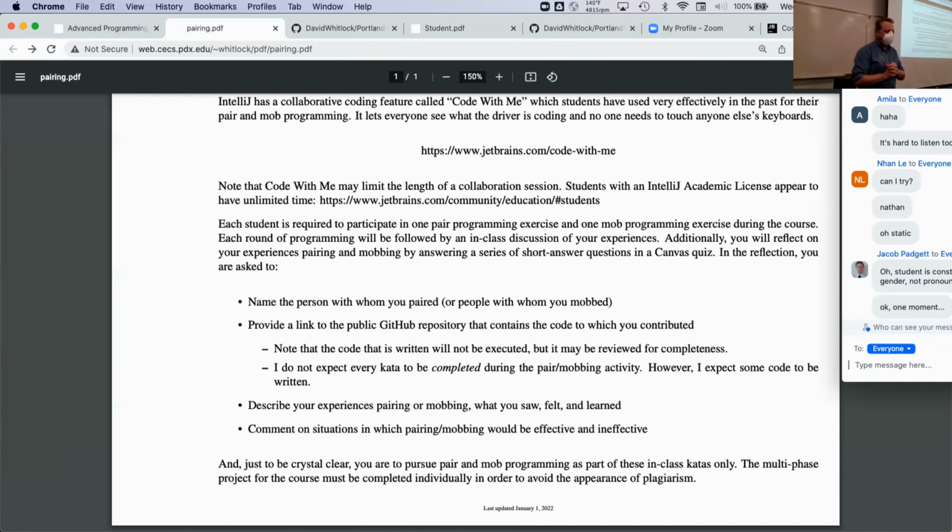Additionally, there is a quiz, which is all about having you reflect on your experiences pairing and mobbing. So I've got a short answer quiz. There's a couple of questions, basically asking you, hey, what did you think? What was effective? What was ineffective? However, there's some information, so if you need to write it down, I want to know who it is that you paired with, who you teamed up with. I want you to provide a link to the GitHub repository that contains your code.